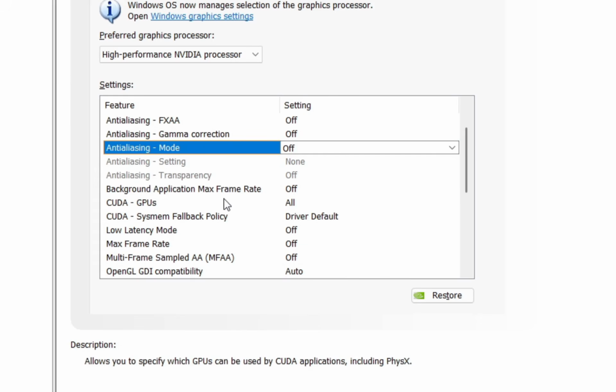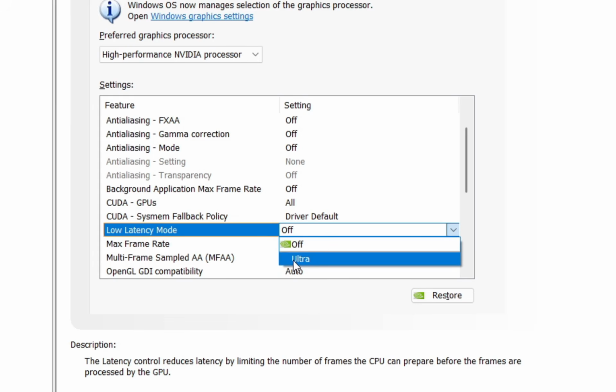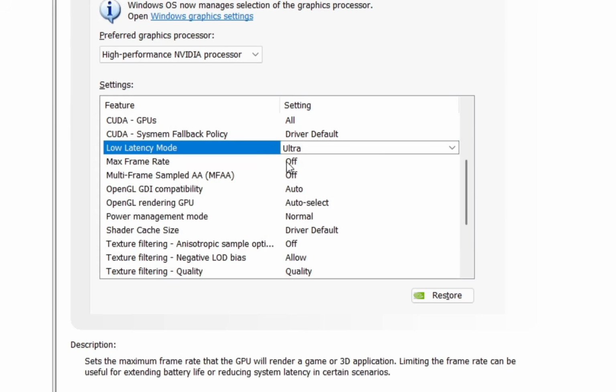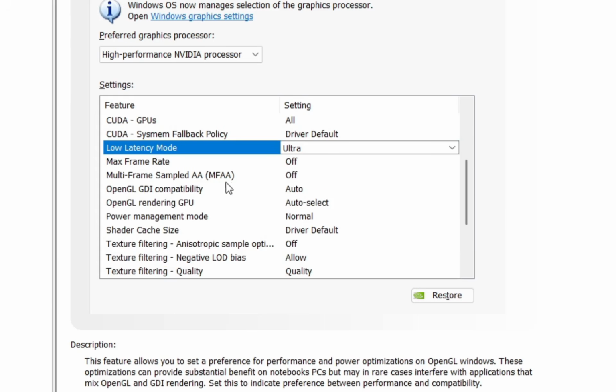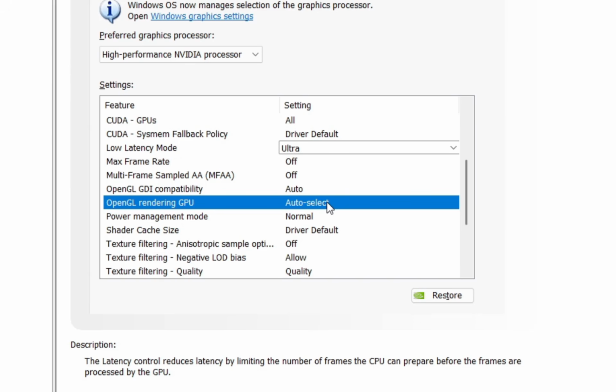Next is the background applications max frame rate, which will be off. Then the CUDA GPUs should stay at all. The system fallback policy, leave it at the default value. Low latency mode should be ultra instead of off. Max frame rate should be off and MFAA should also be off. Now we're going to skip to the OpenGL rendering GPU. It says auto select. You want to change this to your Nvidia GPU.